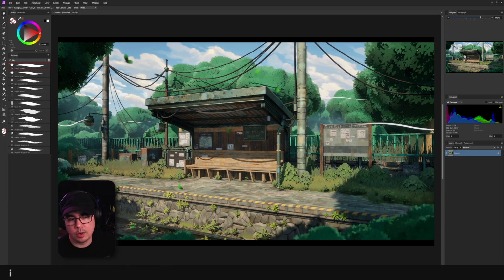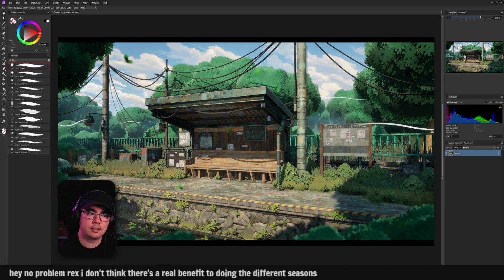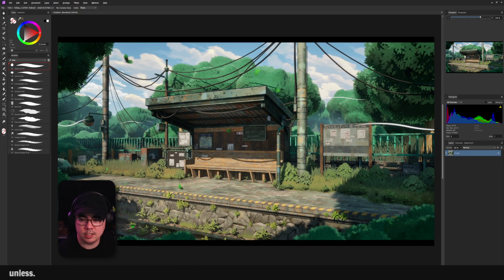Hey, no problem, Rex. I don't think there's a real benefit to doing the different seasons unless you want to do that as an exercise. For a portfolio, this scene would get you approaching Dunskies. I would finish it up and move on to another project.